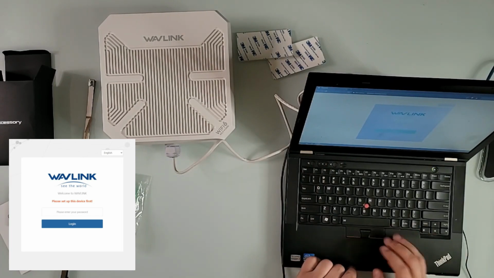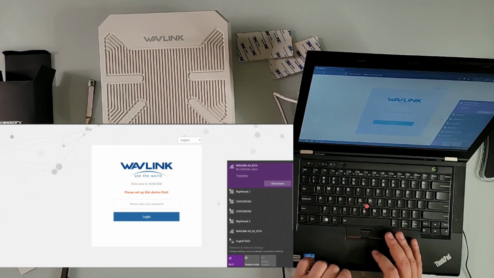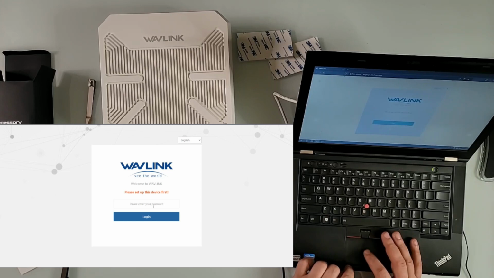As you see, I'm already connected inside the laptop. Let me just show you real quick. Yep, we have both the 2.4 gigahertz and the 5 gigahertz. I go to 2.4 because we need to set up.